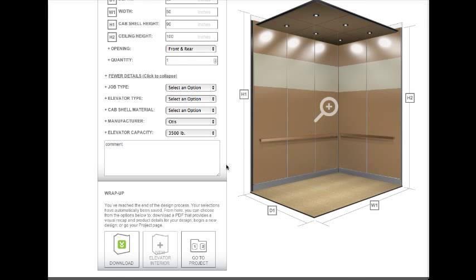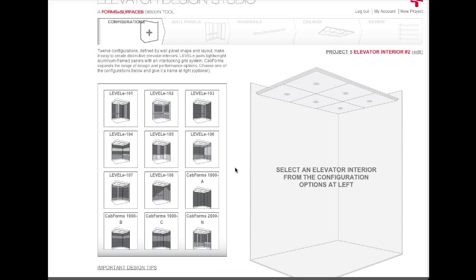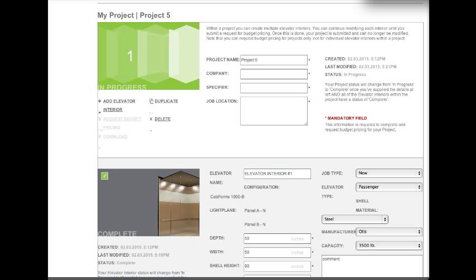So let's go ahead and, so when they click to submit their project to the vendor, all they have to do is basically, you know, give some personal information like the company, the contact information, and job location, where it's going to be at.